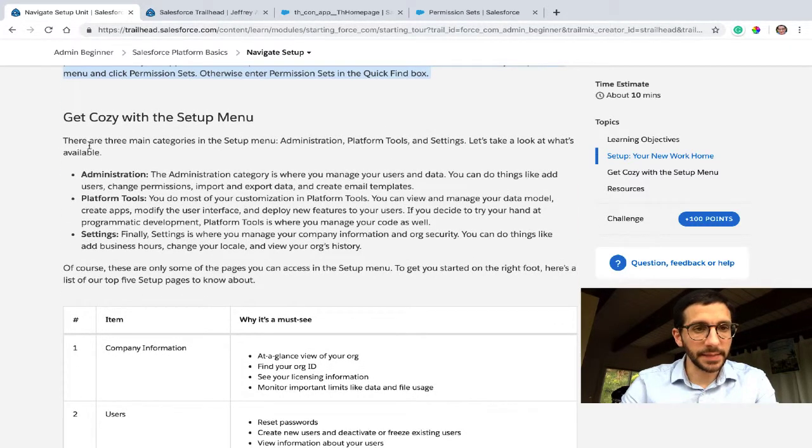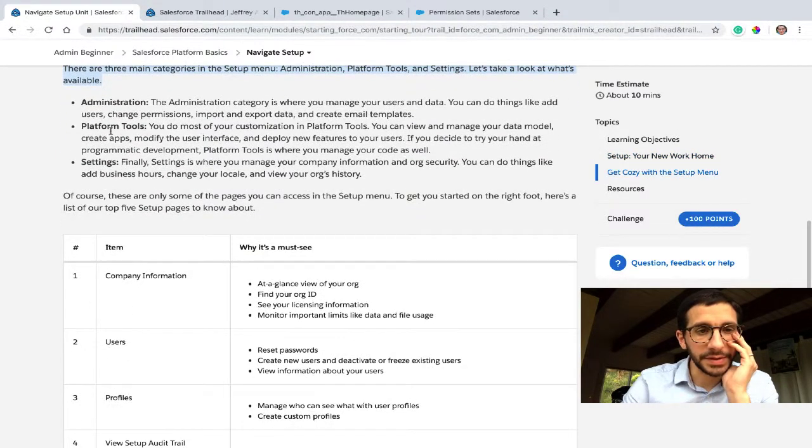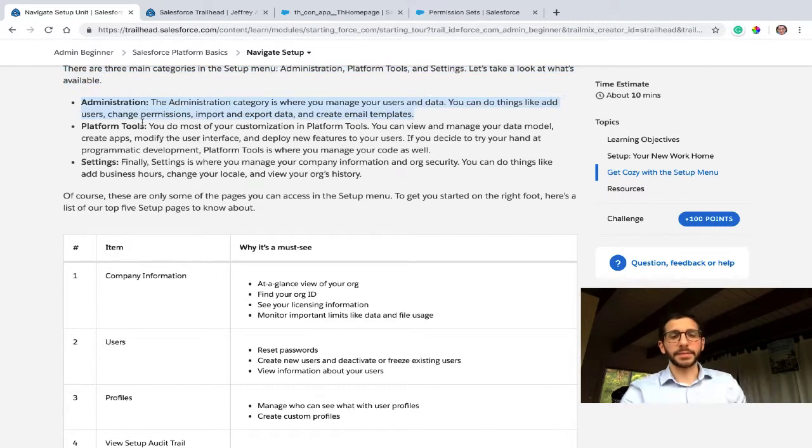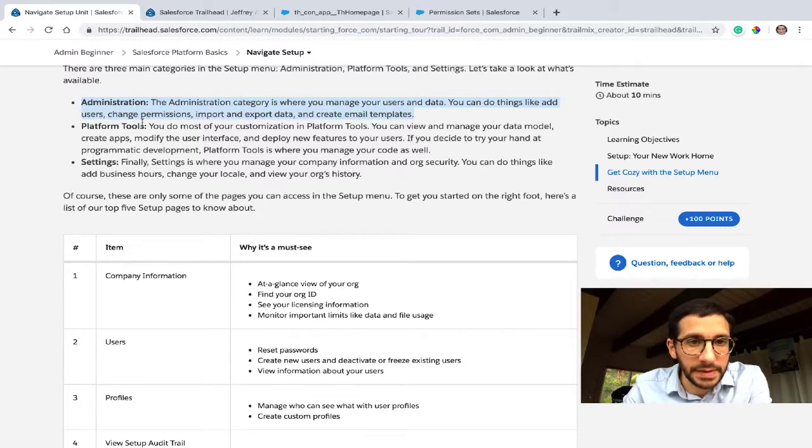Get cozy with the setup menu. I never thought I would say that. There are three main categories in the setup menu: administration, platform tools, and settings. Let's take a look at what's available. Administration. The administration category is where you manage your users and data. You can do things like add users, change permissions, import and export data, and create email templates.